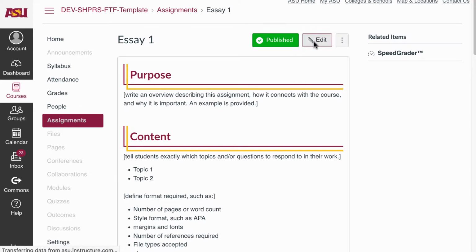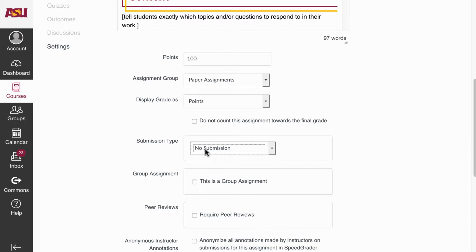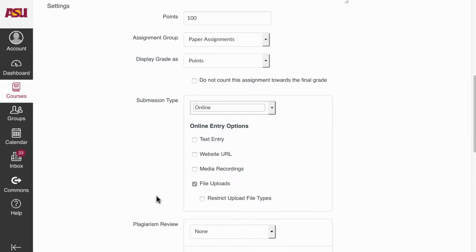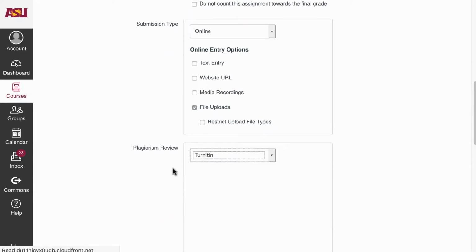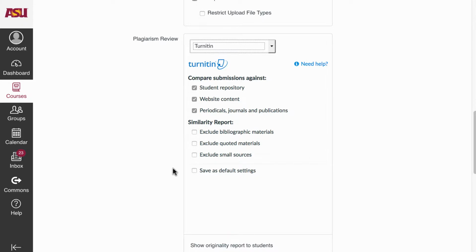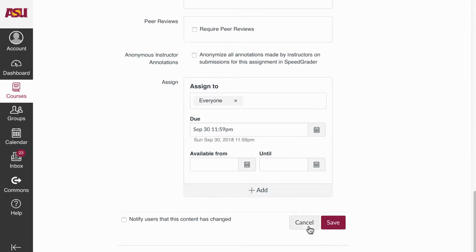Then click Edit. Down below in the Settings area, select this drop-down menu under Submission Type and choose Online. Then select File Uploads. Next, under Plagiarism Review, select Turn It In. Go through the options here and choose what you prefer. The default options are usually fine. Then at the bottom, click Save.